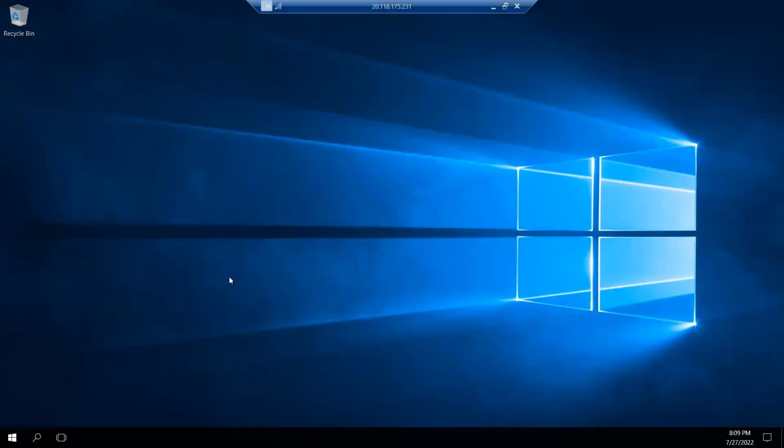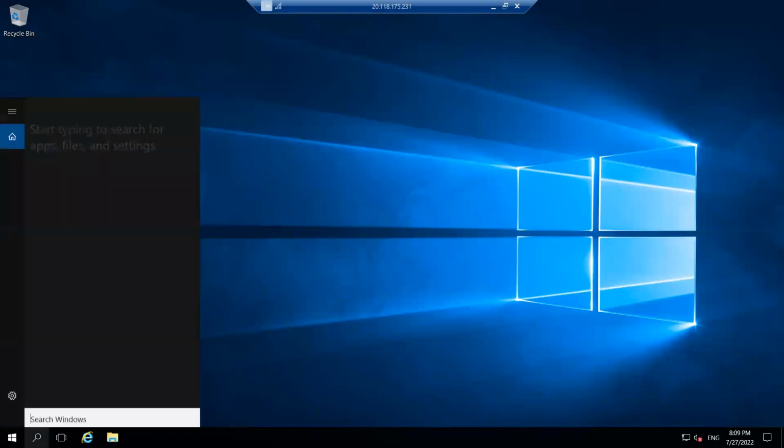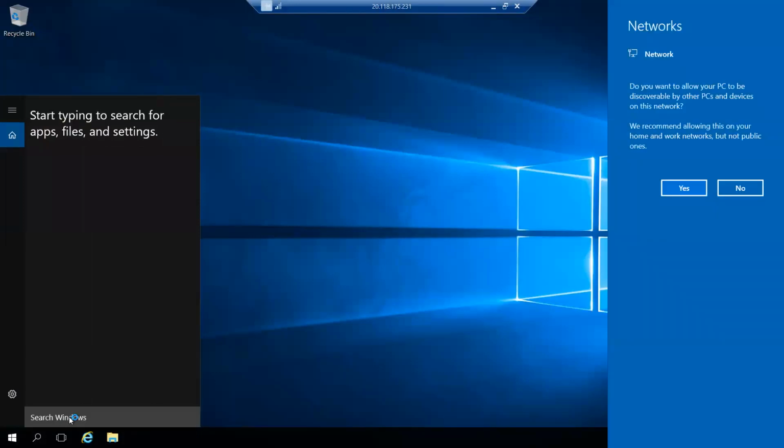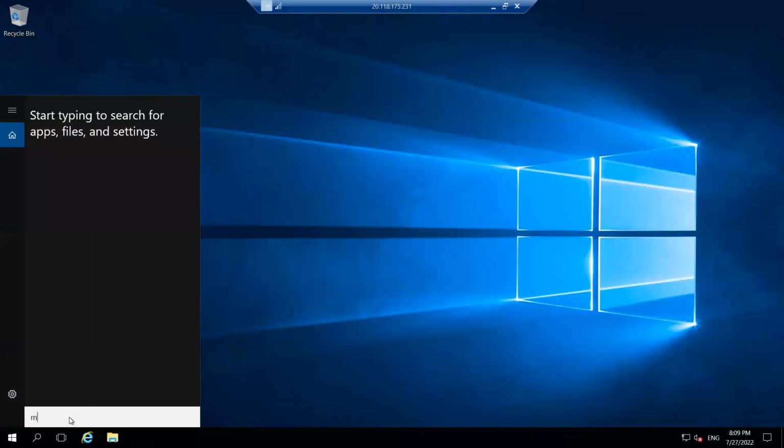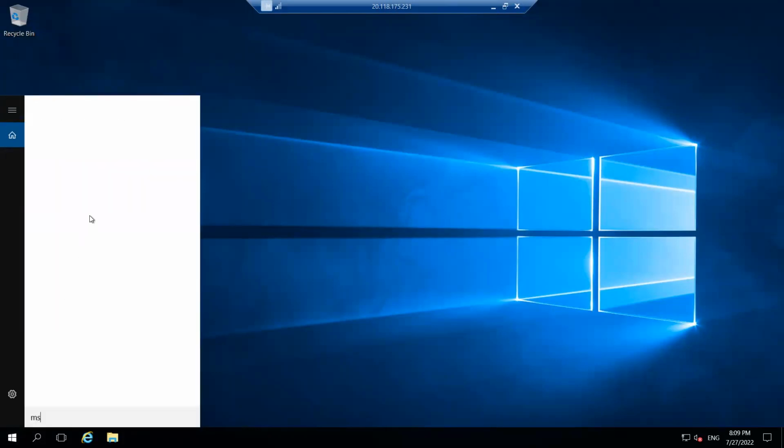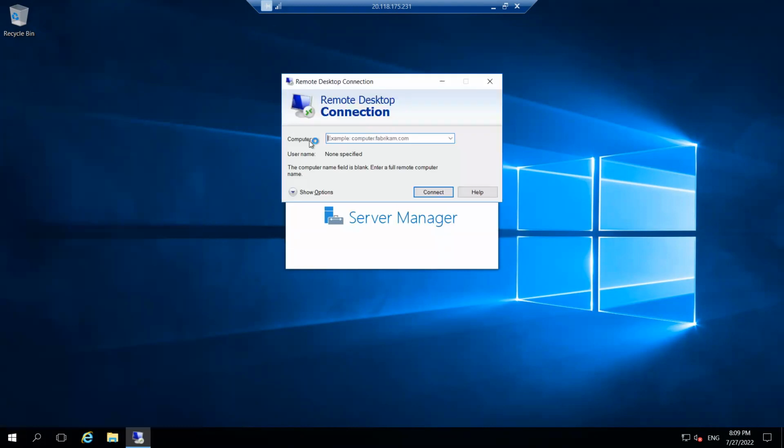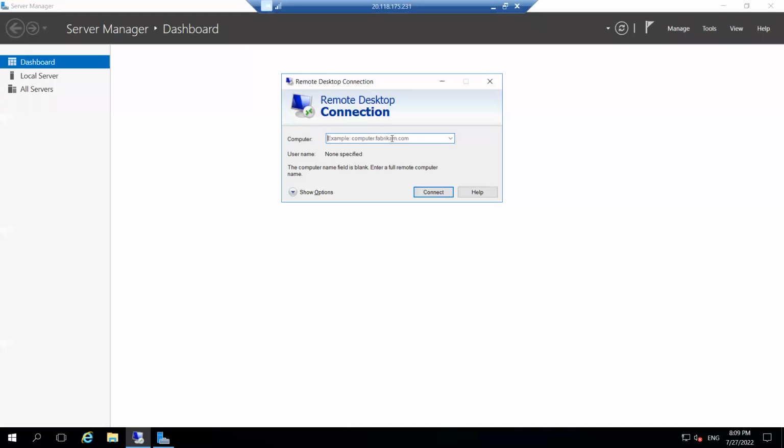Okay, so I have connected to the front-end VM using the public IP address. Now the idea is this front-end VM should be able to communicate to the database VM using Azure's private IP address, correct? So for that, I'm going to open another remote desktop session from this front-end VM. I'll have to give the private IP address of my database VM.